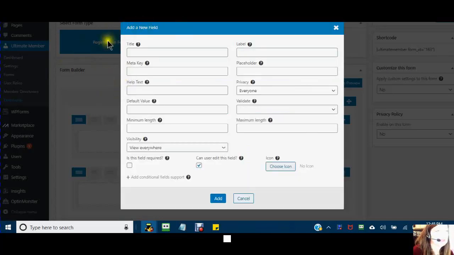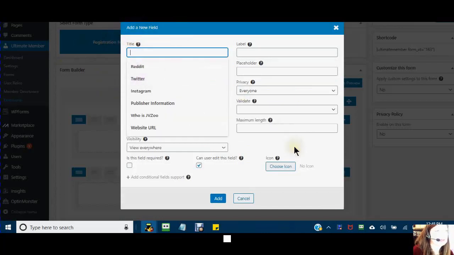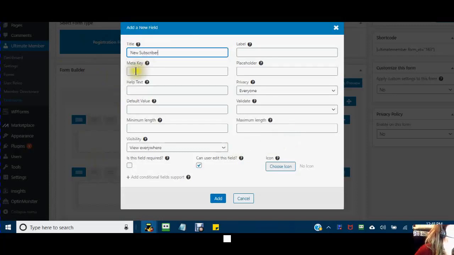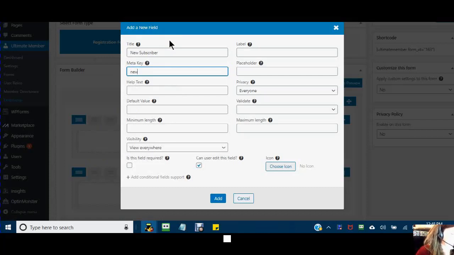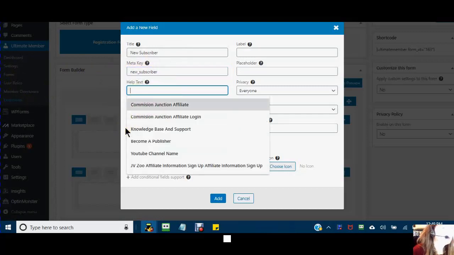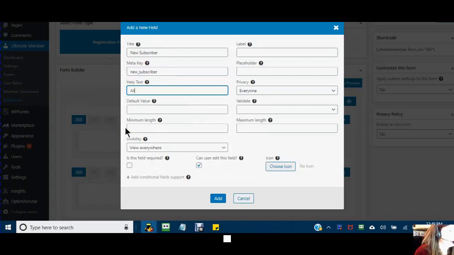You will see add new field. You will give your title, a meta key, which is computer language that's easier for your computer to recognize. So it is always in small font with an underscore to connect any words. So the lowercase and then an underscore to connect your words. Any help text, you can just put whatever you want.